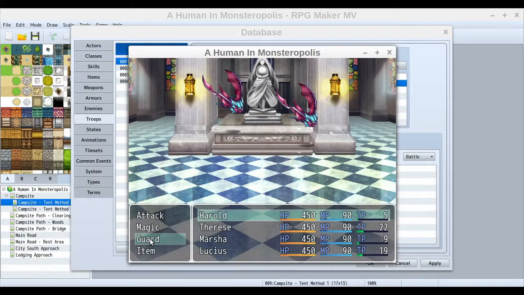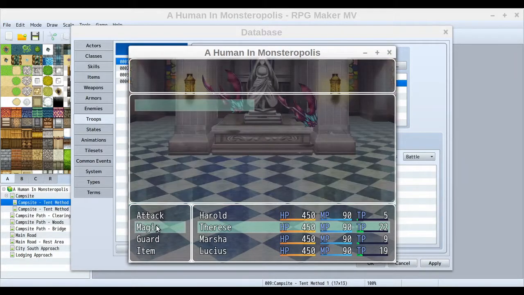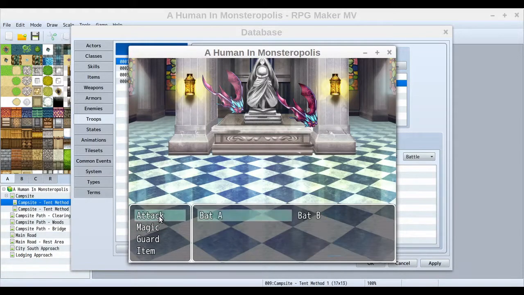And then the guard ability, it just skips right to the next character to choose their option. So Herald will be guarding for this turn. And then, maybe Solo Trees doesn't have any magic, so just use an attack maybe.